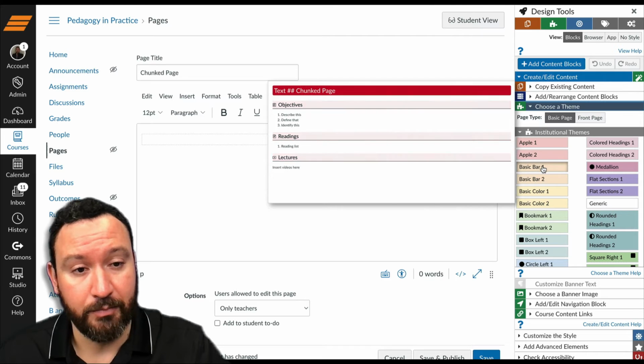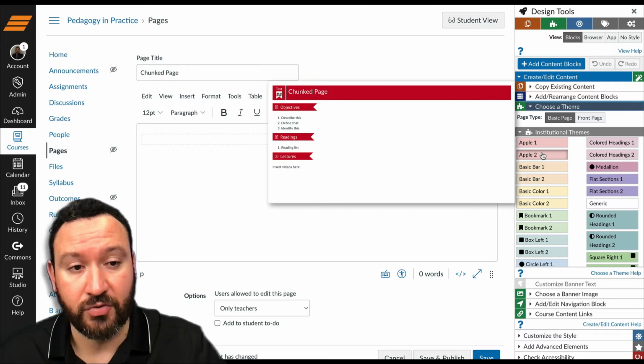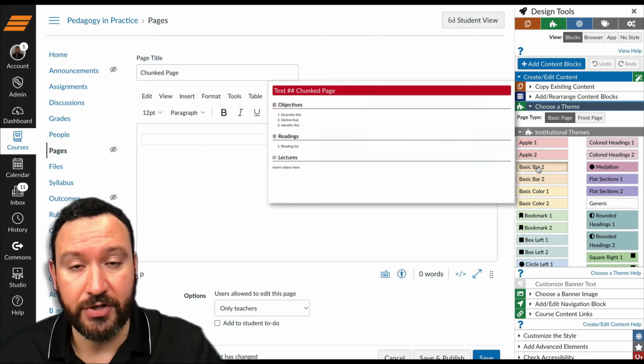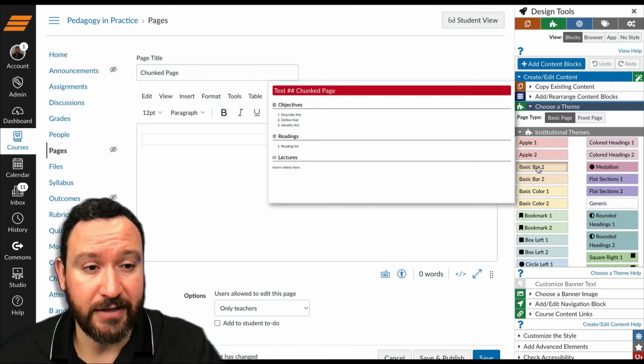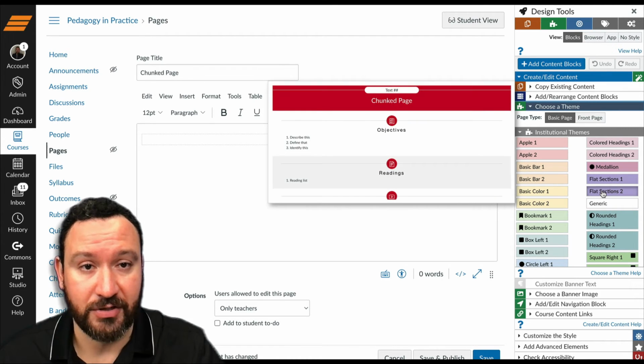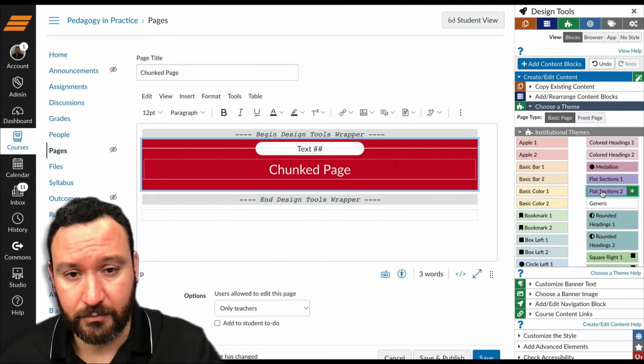and you'll notice that I have all these little colorful bars here. I'm just going to scroll over all of these, mouse over them, and see how I would like the page to be formatted. Now, because I'm in here a lot, I tend to like to use flat sections too. I know that I like flat sections too, so I'm going to go ahead and click flat sections too.